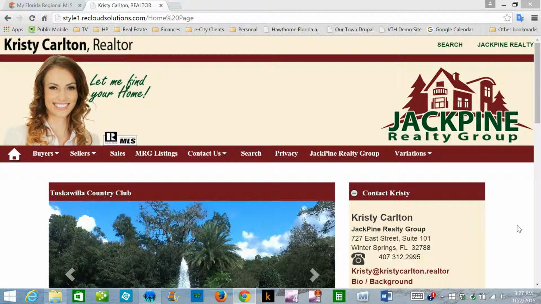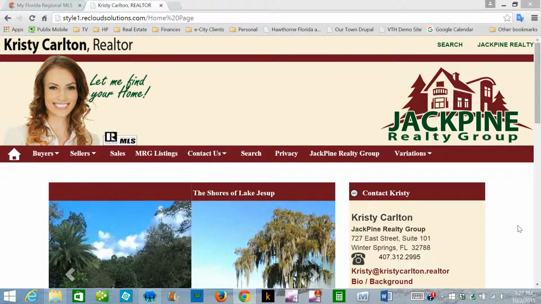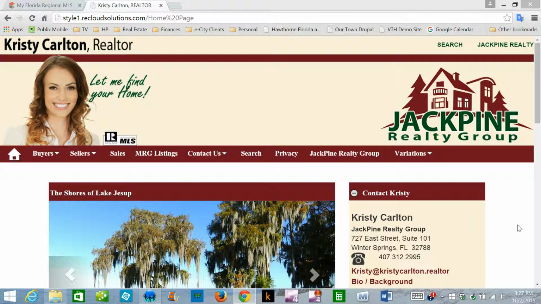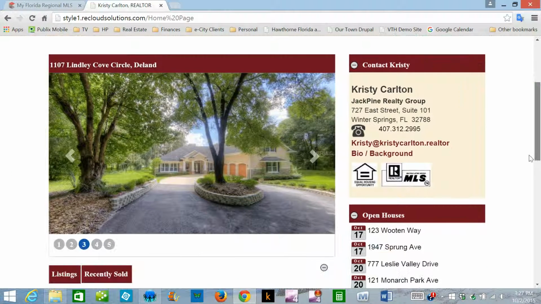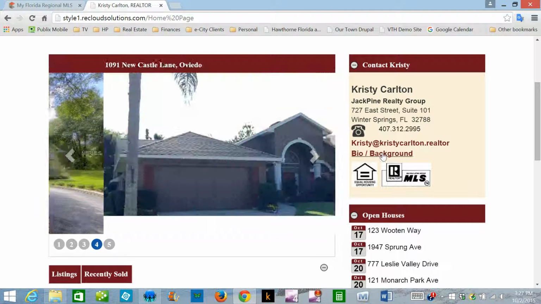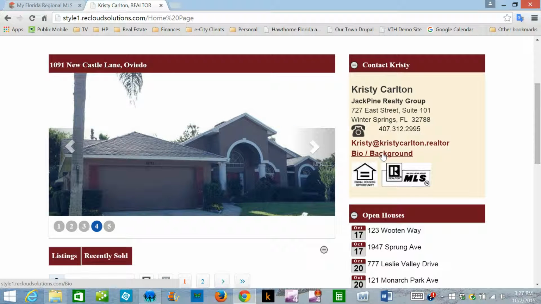What we want to show you today is how simple it can be to manage your own web content. As you can see here, we've got a demonstration website. On the website, we've got a rotating photo gallery, we've got open houses, and we've got other information which we consider to be relatively static.